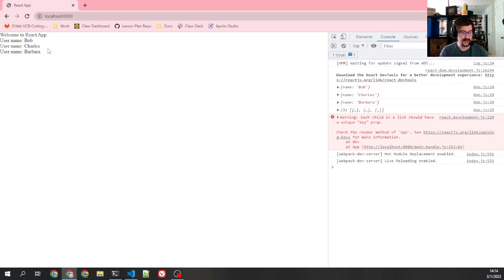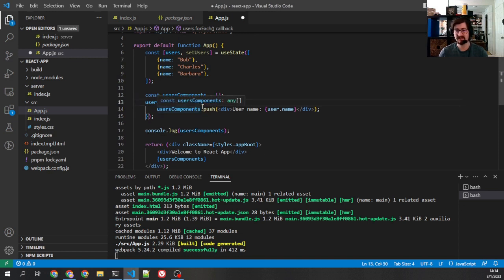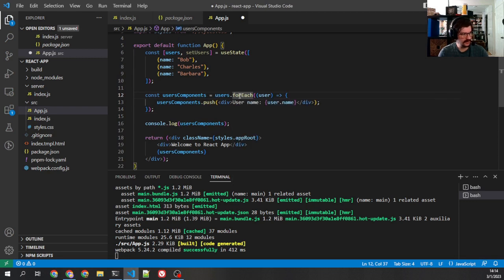And now Barbara shows up there. So that's one way of doing it. Not necessarily the best way, right? So in this forEach, I could also just do something like this and say map and then return the div. How does that work? Well, remember, map builds a new array of whatever you're returning.